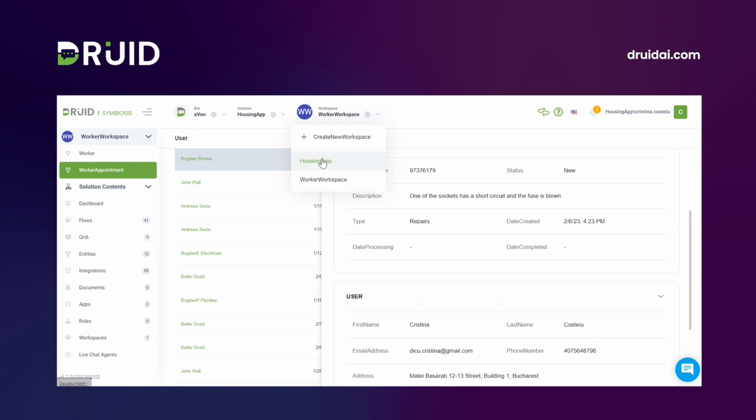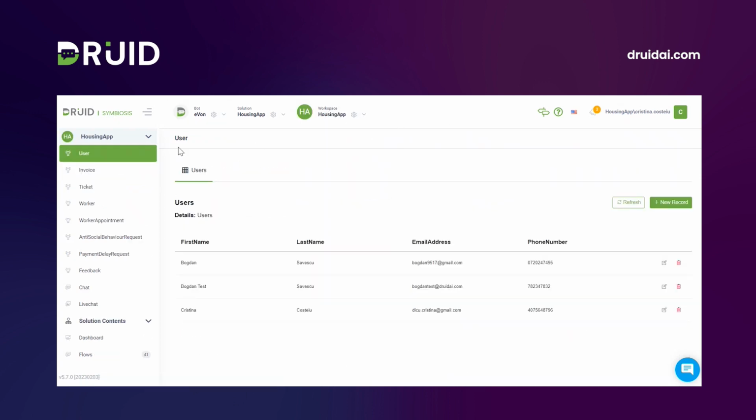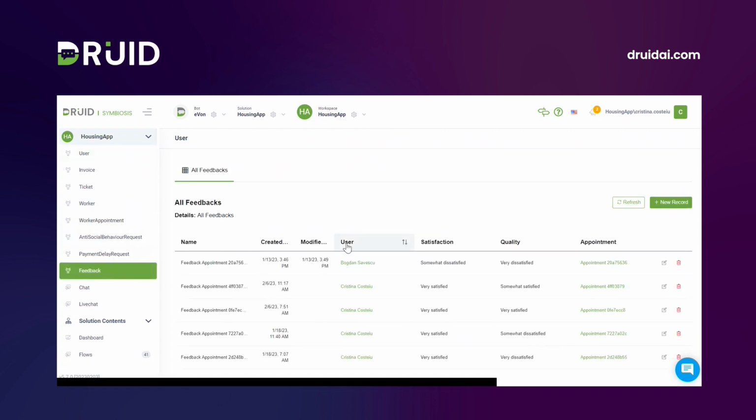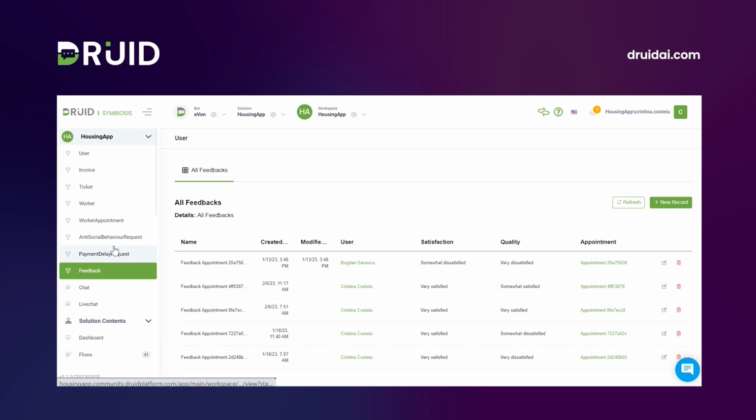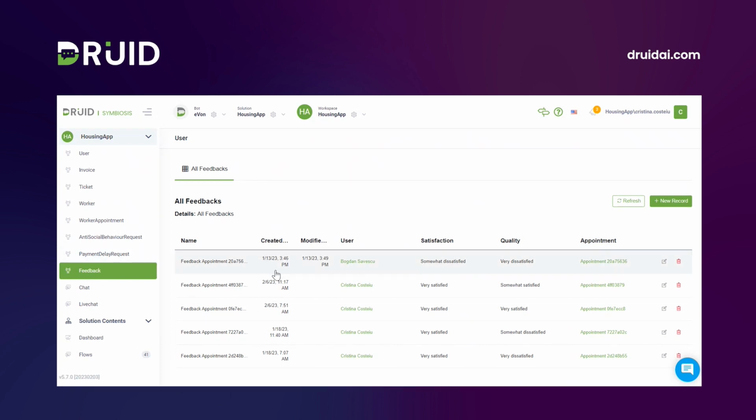into the Read platform, in the dedicated workspace, you can have an overview of all the feedback that was collected. Of course, we can design all kinds of reports that can be generated from the platform and so on. What do you think so far?